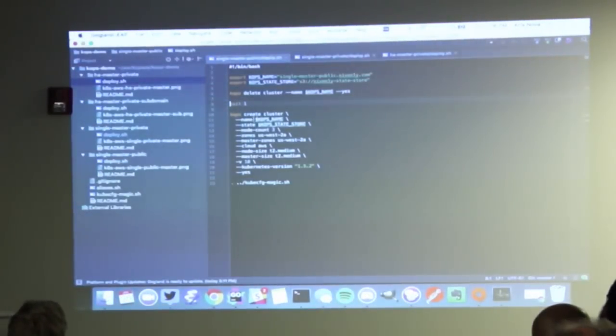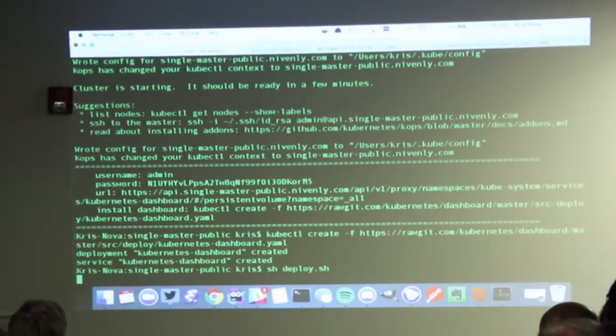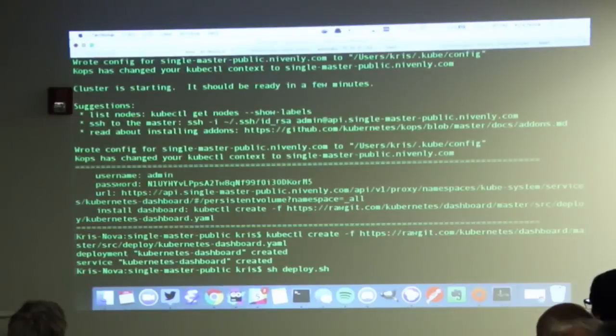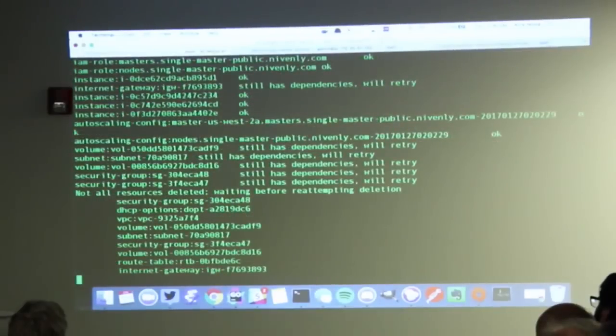Right? So now we'll go ahead and run the same script, and this time we will stop after we delete the cluster, and that should clean up everything in AWS for us. So it's a very simple use case, very simple cluster. Any questions?